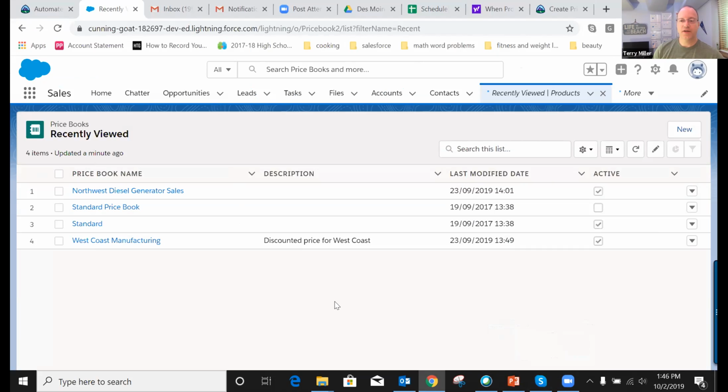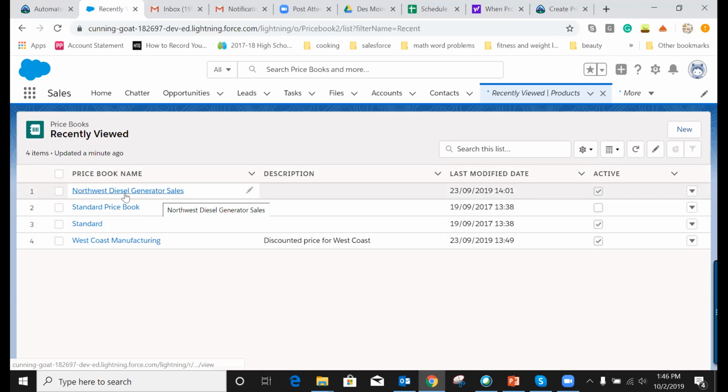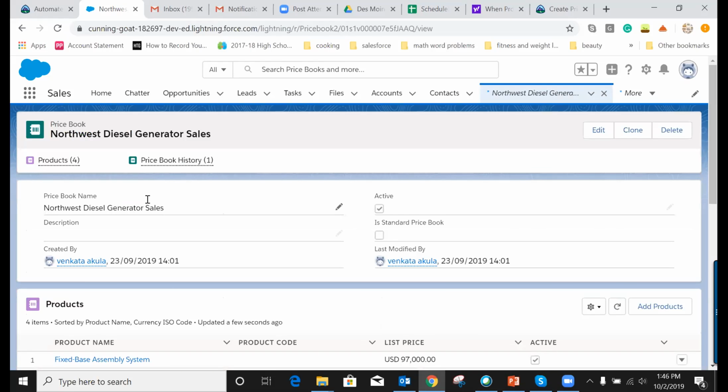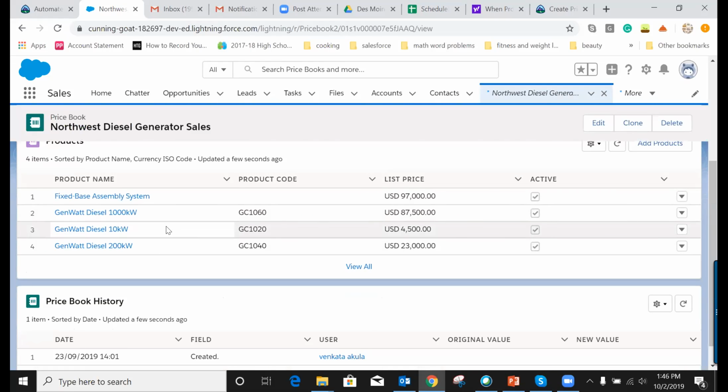Any other thoughts? Yeah, in this case, we have multiple active price books, but let us see under Northwest Diesel generate sales price book, we can add whatever products we want to add. So all these products are active. So we can have multiple products under one price book, and whichever is active, they can sell, whichever is not active, they cannot sell.